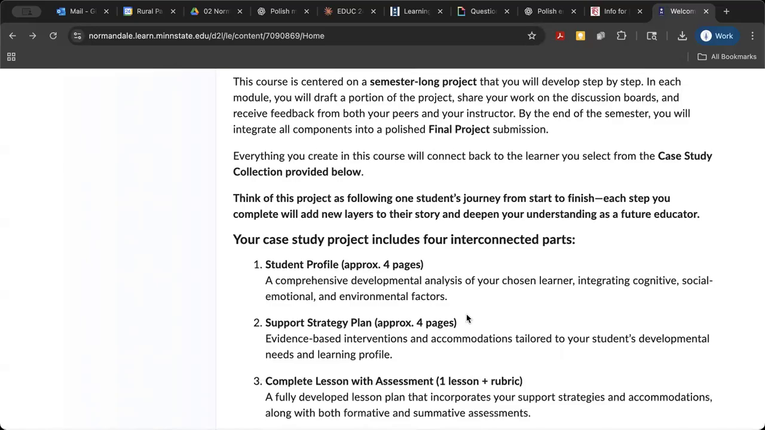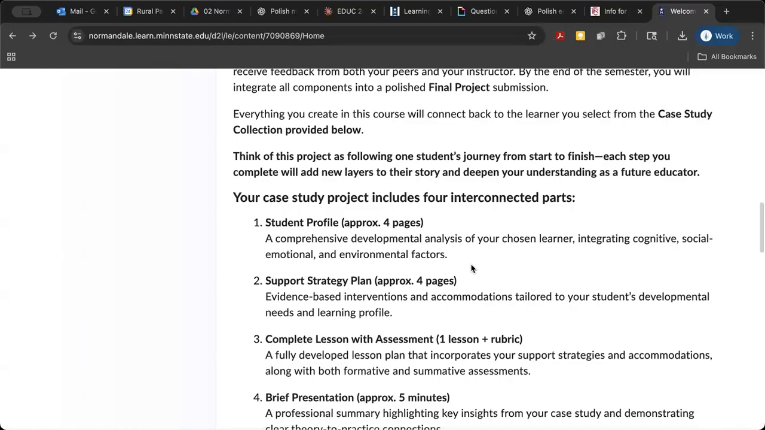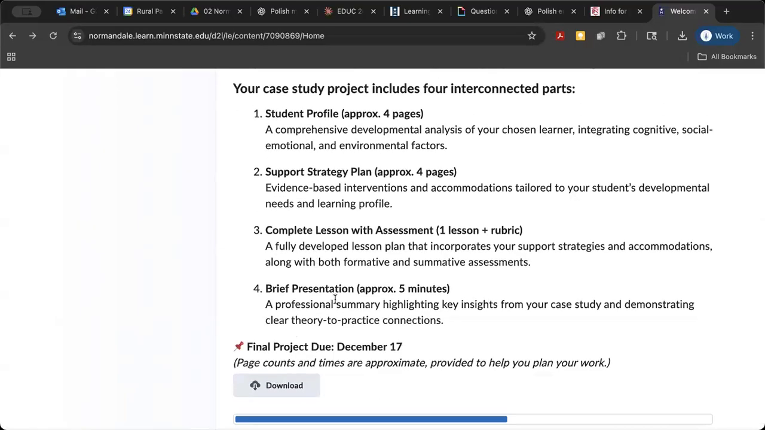Your case study project includes four interconnected parts. We'll work on chunks each module, and by the end, it's really just fine-tuning things, putting it together, and submitting. The numbers in parentheses are approximate. I'm not someone who worries about word count, and I'm not going to count the pages. Worry about your font. I'm going to be looking at whether you did what you needed to do for the different sections. The student profile is a comprehensive developmental analysis of your chosen learner, integrating cognitive, social, emotional, and environmental factors. Then your support strategy plan, a complete lesson with assessment, and a brief presentation at the end.